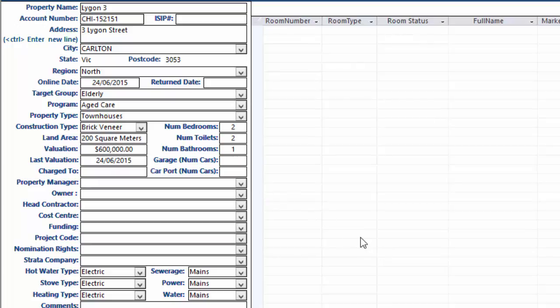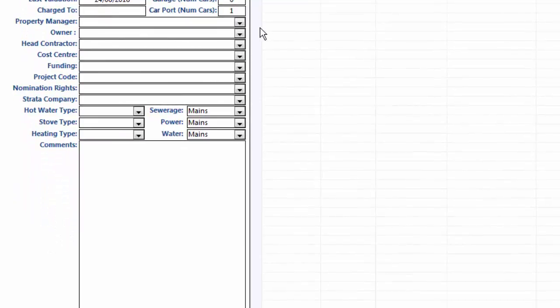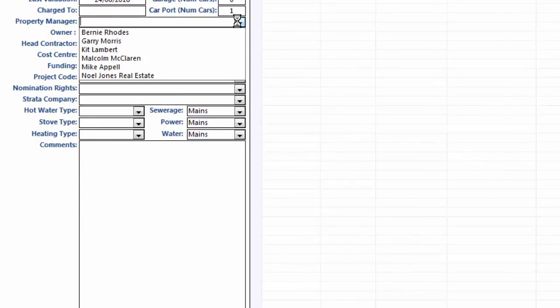So this property has no garage, but it does have a carport space for one car. The next field we see is the property manager. The property manager is a way of allocating responsibility for this property to a single person, and this may be a property or tenancy manager within your organisation. It may also be an external body.